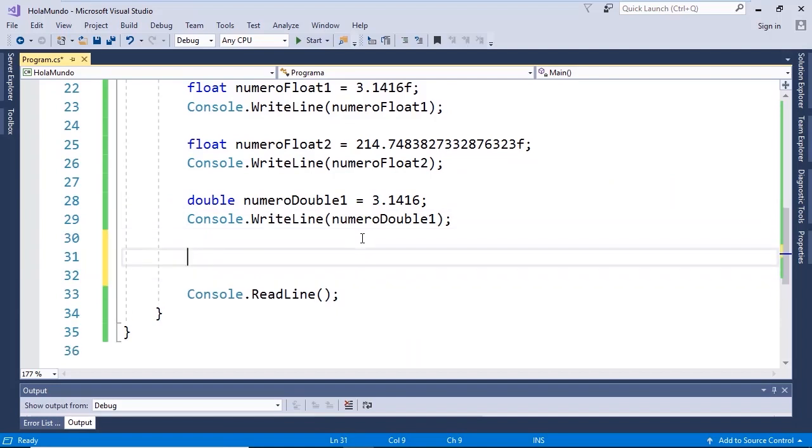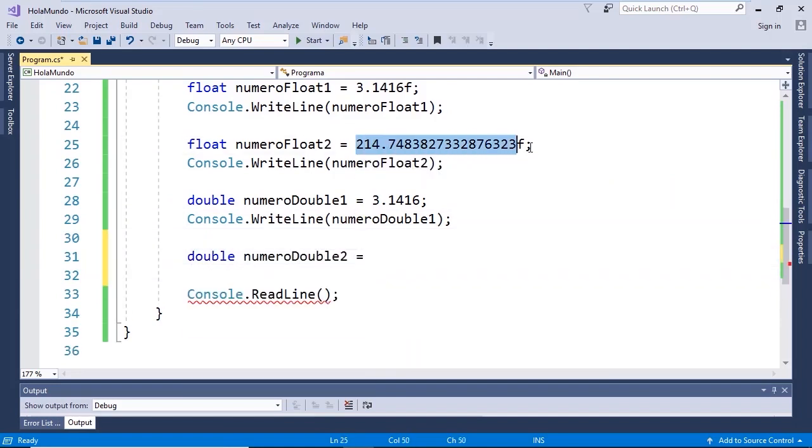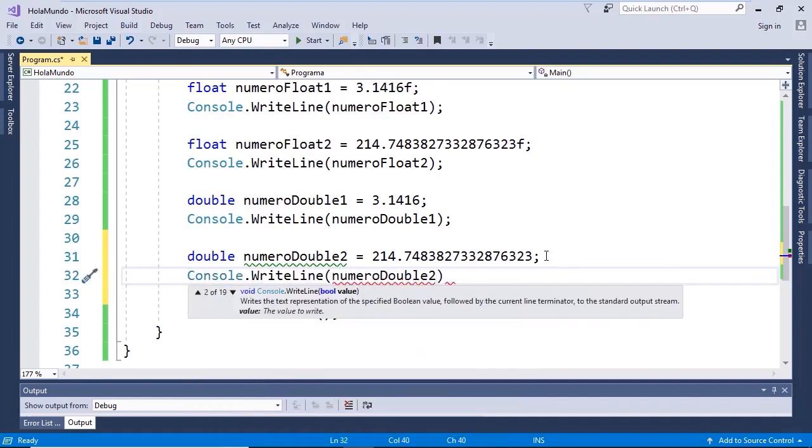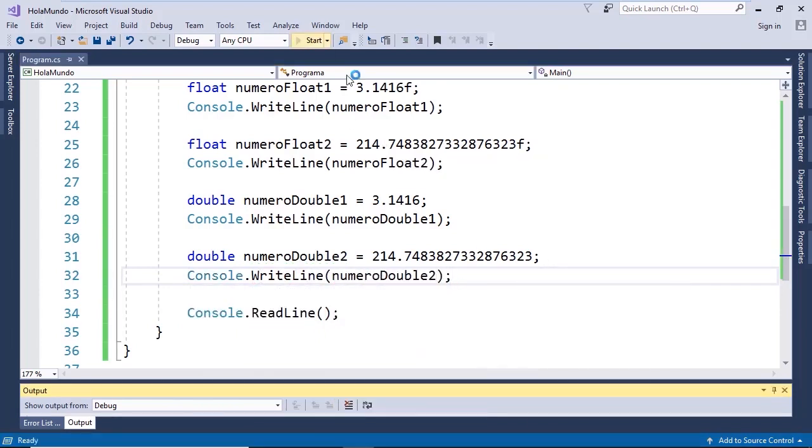Let's then write double number 2 is equal to, and we're going to copy the number we have up here, removing this letter f so that it is a double number. Then we write Console.WriteLine double number 2 and test the application to see what is displayed this time.